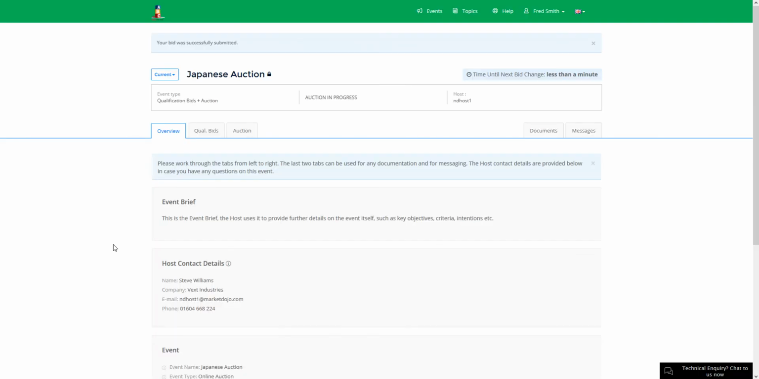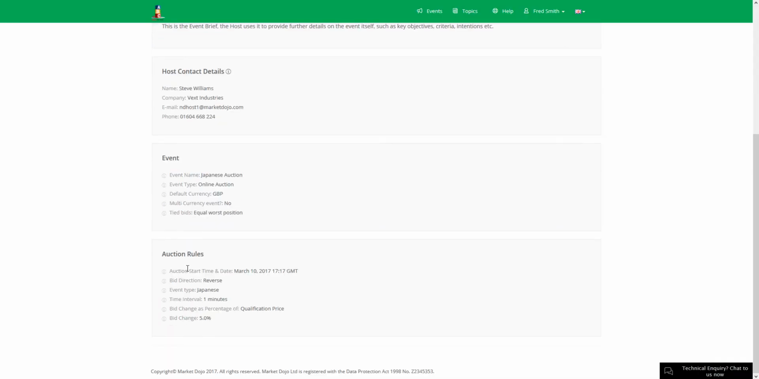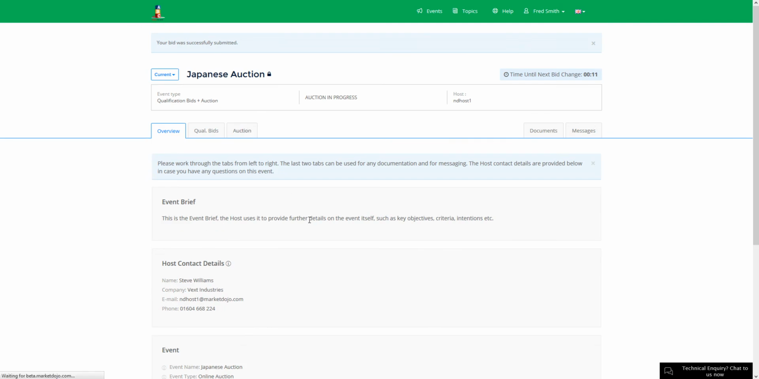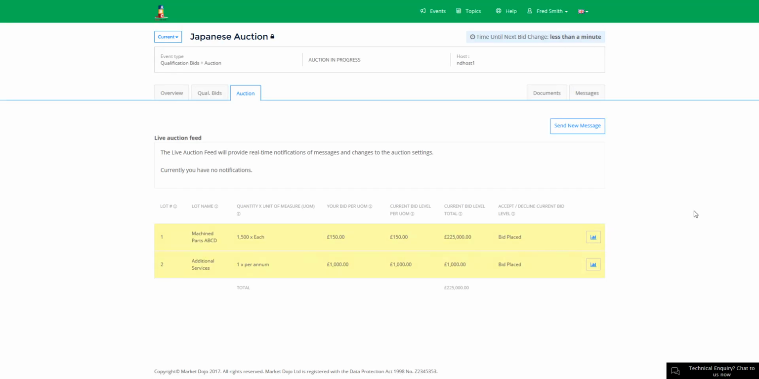You can see the rules of the auction over on the overview. So here you can see that it's a Japanese auction with 1 minute between each round, and each round is going to change by 5% of the qualification price. So if we just pop back to the auction, the new bid round is going to start in just under 5 seconds. And then the process is repeated. So it's very straightforward, and it continues to do so until you decline everything.